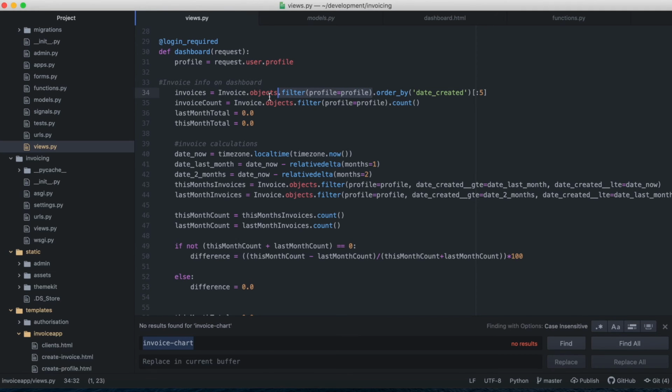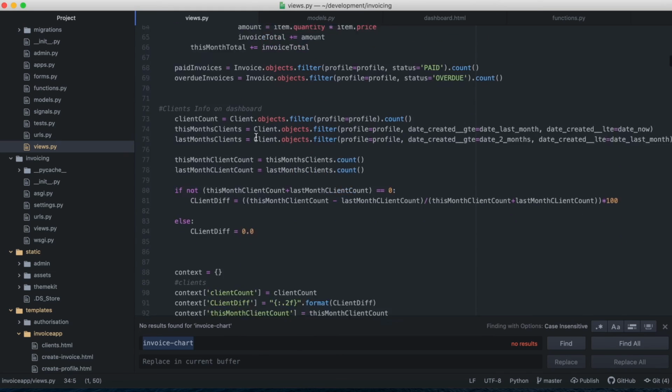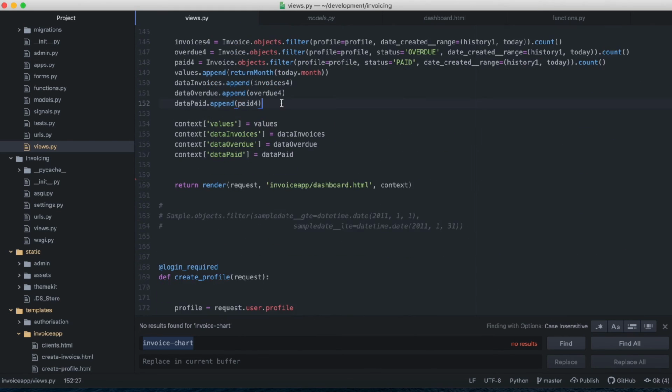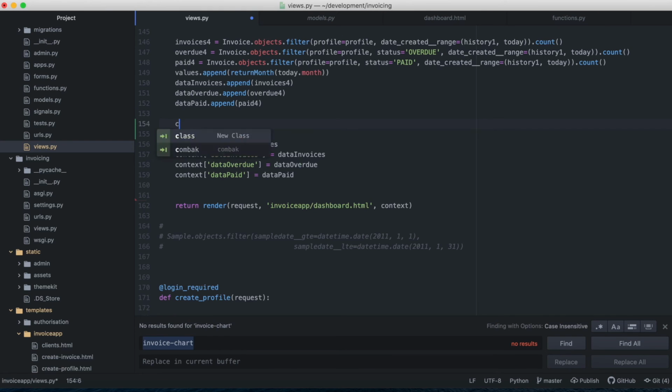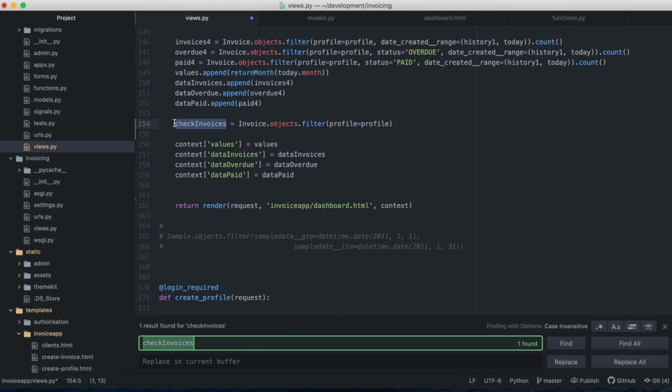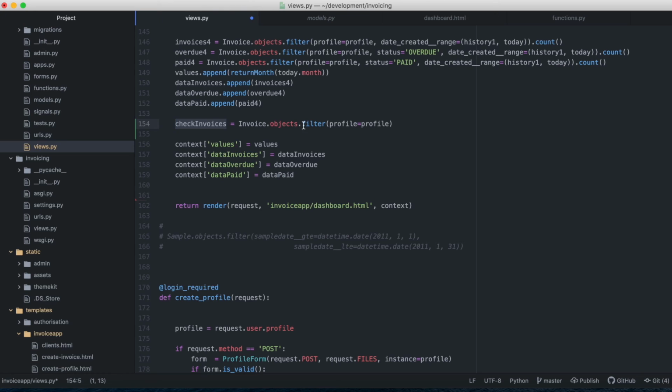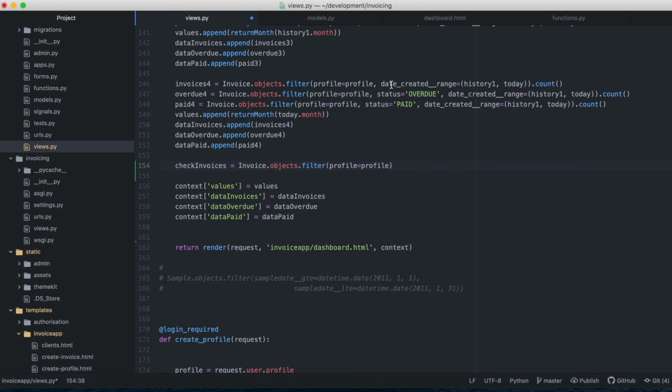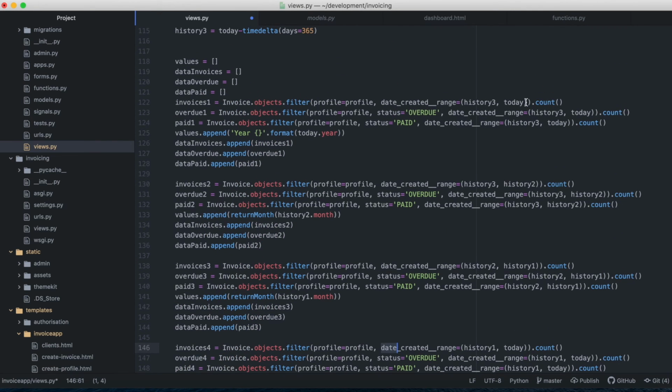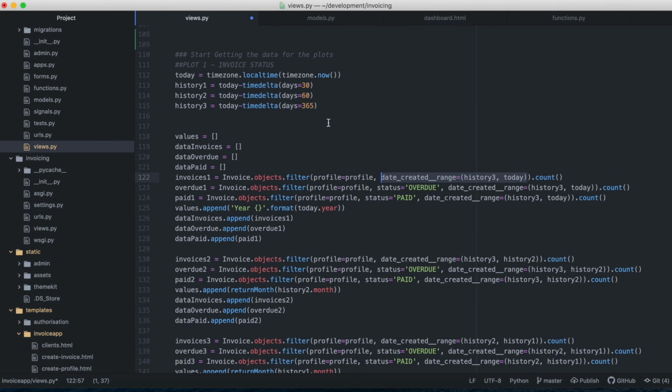So what I would do is create a variable that I would call check invoices, all right? And I would say check invoices is, let me make sure this variable hasn't been used before. Okay, it's the only one. Then I would just filter everything based on the profile, okay? I probably want to do the date range as well, okay? History, the first date range, okay, this one. So from date created from today to history 3, which is a year ago.